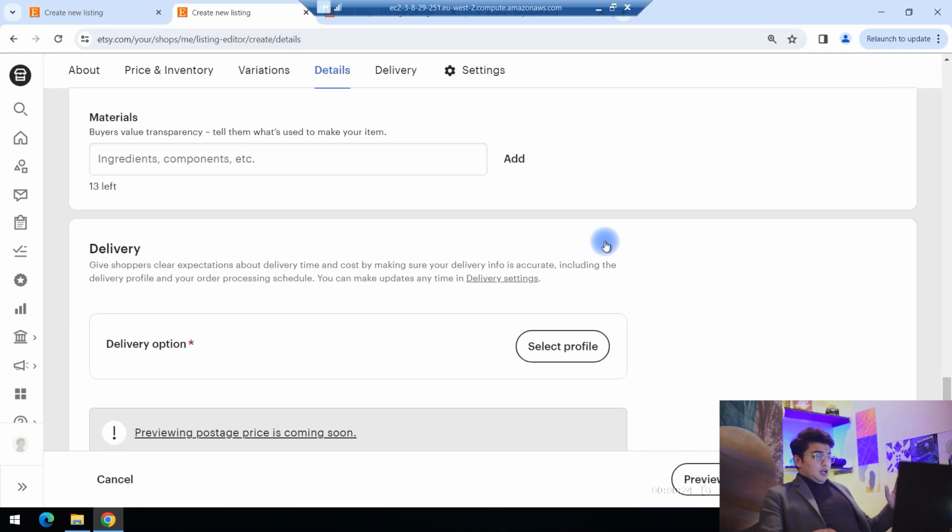Today is the next class and today we will learn about how you can create the shipping profiles on Etsy. So let's move on to the screen. When you come here on the listing section, whenever you are listing, you can click on details to see the delivery options here, and on the delivery option you have to select a profile.